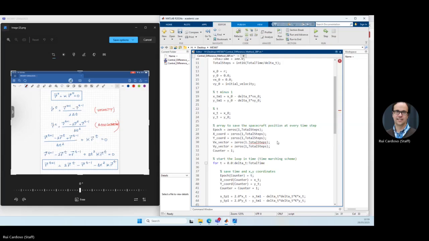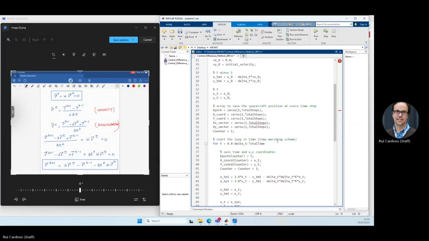Okay. And now the only thing we have to do is, okay, why is this red? Oh, there's a dot. Okay. You see, MATLAB is smart, isn't it? It's very smart.